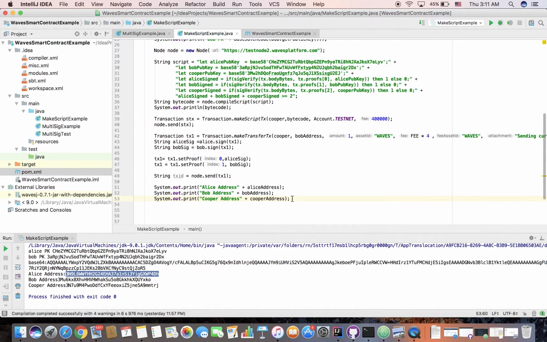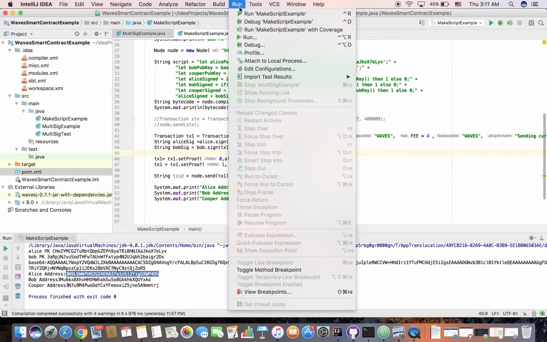So I have done this example before, and I sent the script to the node. So here in our case we will just comment this out, okay, and now let's run the code and see what will happen.